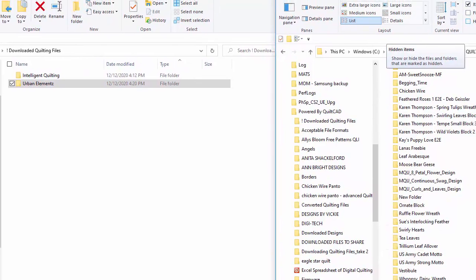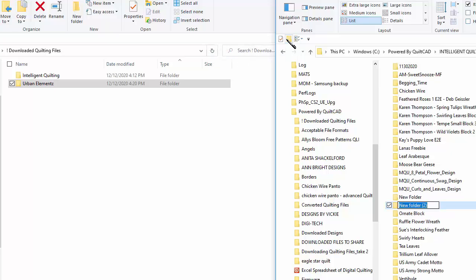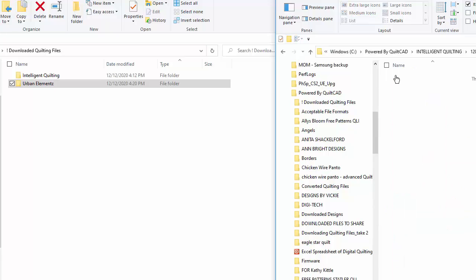What I like to do when I download files on a particular day, I'm going to create a new folder. I'm going to title that folder with today's date, so I know this is the date I downloaded these files and want to import them. So I'm going to say 12/09/2020. Left mouse click to open.